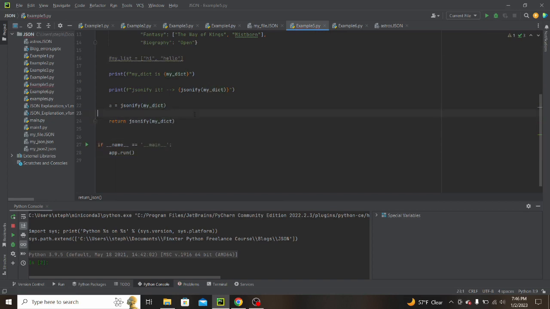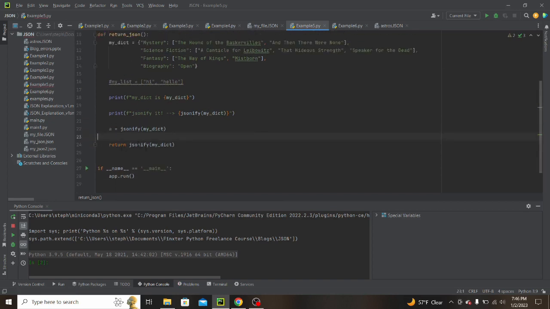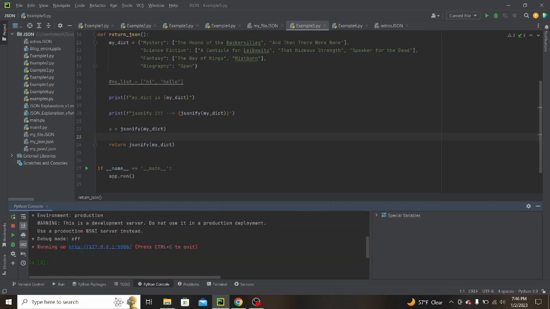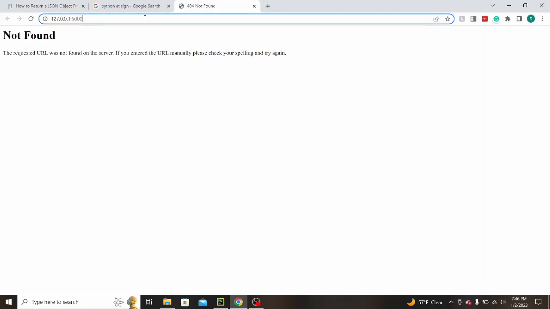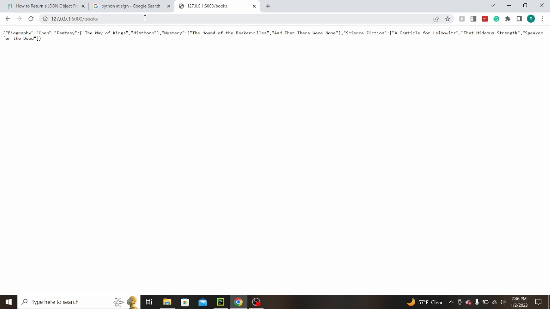Okay. So let's see what happens when I return the JSONified version of that dictionary. It says it's running this web application, which is locally on my computer. I'm going to open that up. Nothing's here. Oh, what if I go to books? There they are. So these are some of my favorite books.